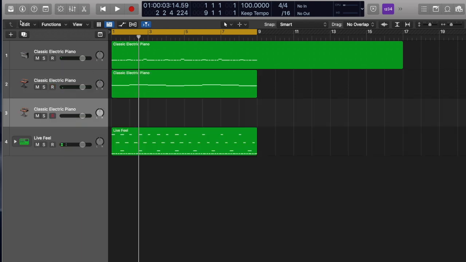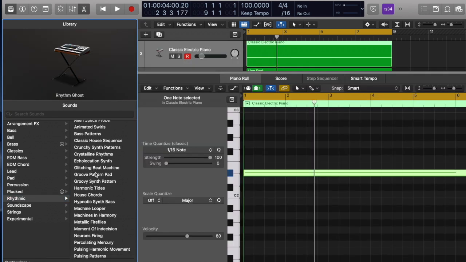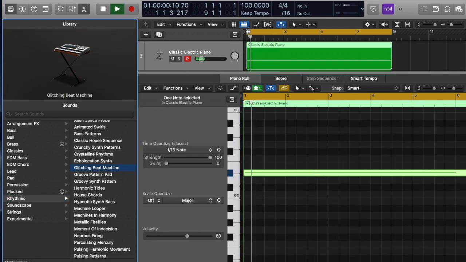So I'll literally just go ahead and put a gnarly beat machine on that. That's obviously what you saw coming. No, that's not the one. Watch this. I'm probably going to use glitching beat machine again.